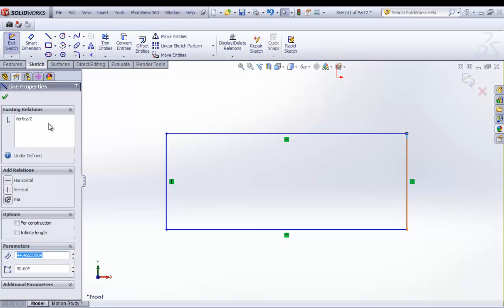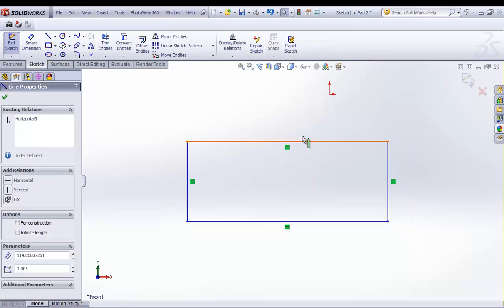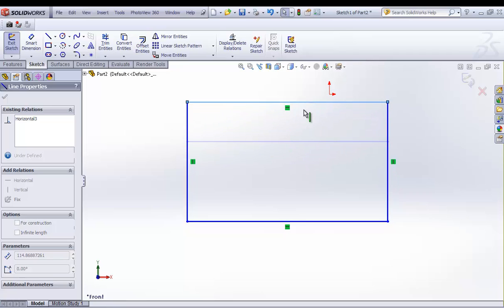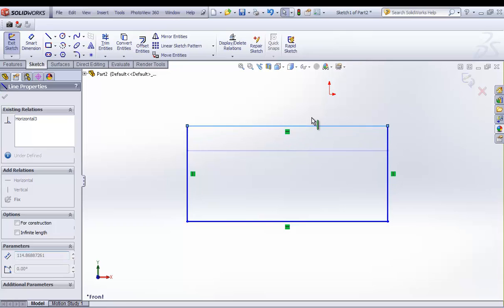I can select the line, right click the space and delete that relationship there. Same effect, different ways to go. So let's see what happens when I drag onto this line. This rectangle is still flexing. It will flex in a certain manner. It will always flex in such a way that it obeys all of these constraints. It will never violate those relationships.